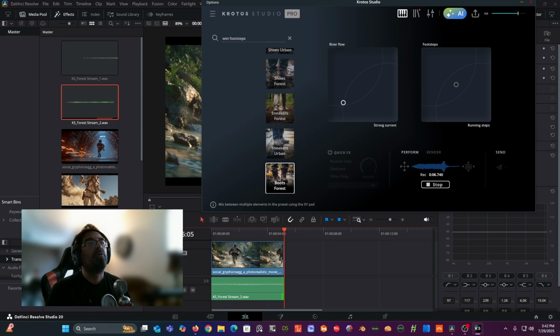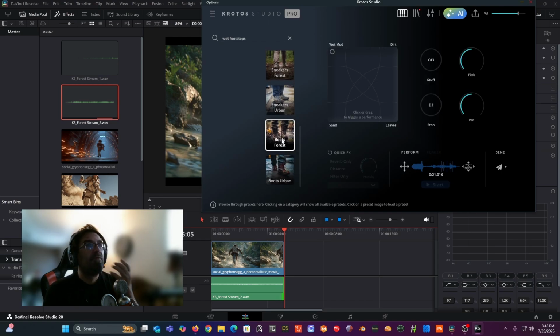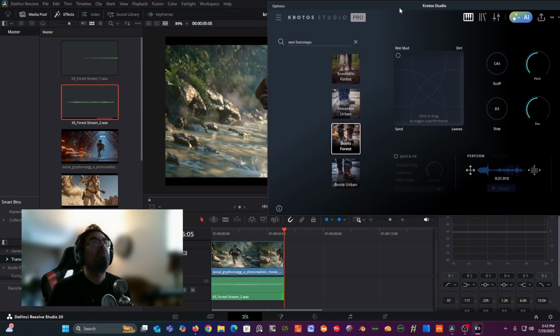So that's a lot of river. So let's just go with running steps here. Yeah, that is not what we want at all. That's a lot of river. We're not wanting that. And these footsteps should be boots. I don't think that I can change it. So I'm going to do this in layers. We're just going to go with boots forest, and then make some footsteps, and probably through the wet mud.